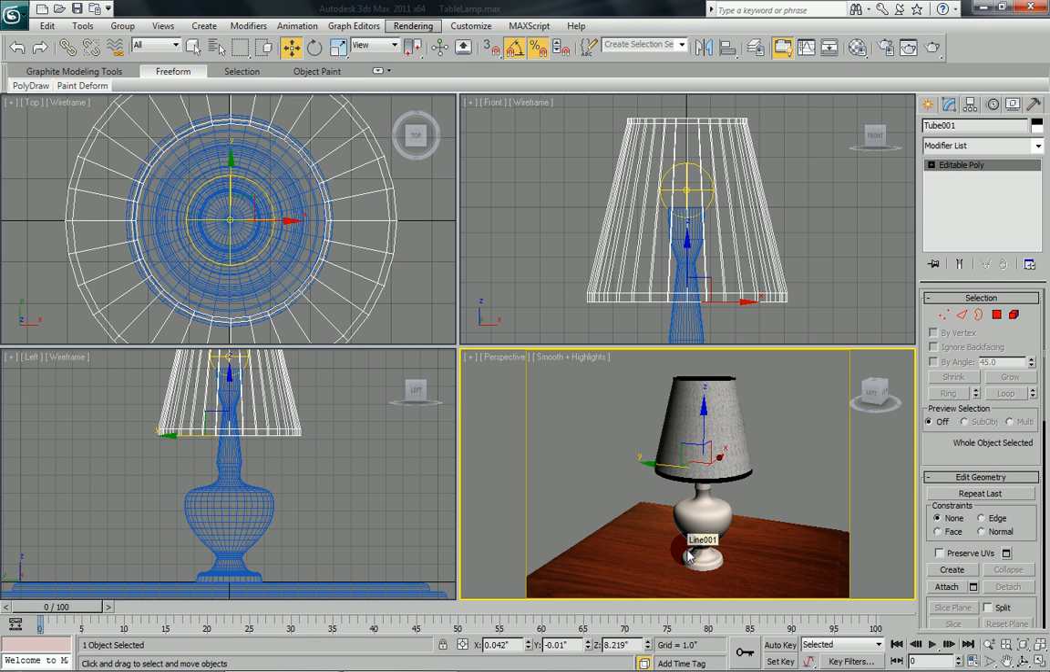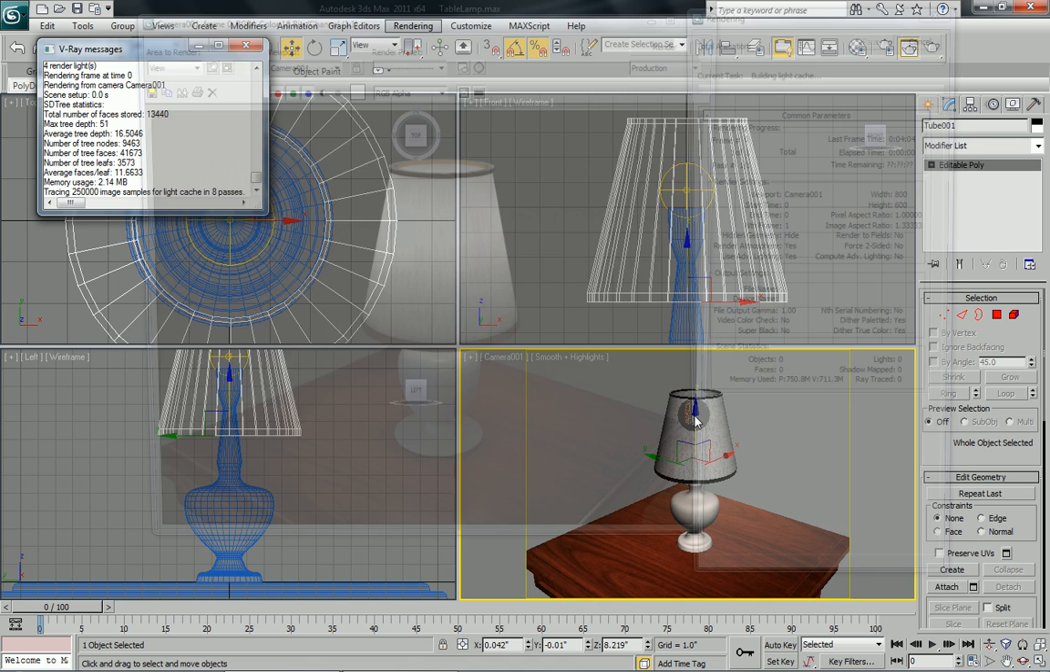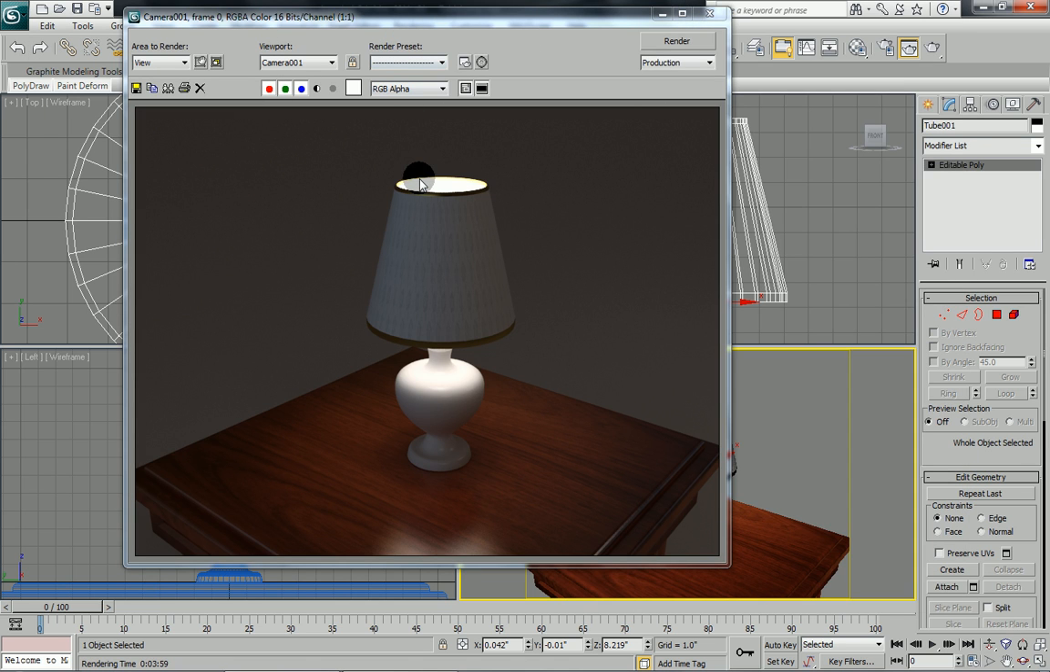So we have our basic lamp set up now, and we'll do a quick render to see how everything looks, and I'm going to pause this while we do the render so it doesn't take up too much time. Okay, so now our render's finished, and we can see our lamp with the light, and we've got light coming from the top and light coming from the bottom, but there's nothing shining through our actual lampshade, and that's what we're going to fix next.